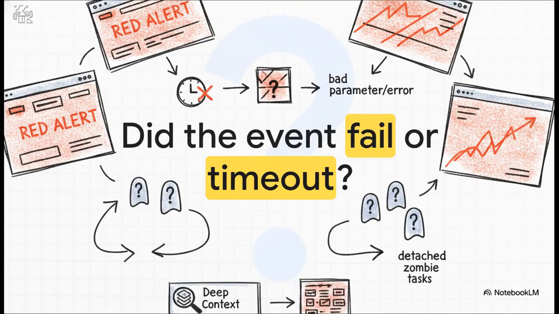Okay, picture this. You're in the middle of a highly stressful incident review. The dashboards are flashing red, and you are frantically asking the team, what failed? Was it a timeout? Was it a bad parameter, a provider error, or did the downstream system actually reject it? If your retry logic is just some simple, isolated loop that's completely detached from the original workflow, you literally cannot answer those questions.